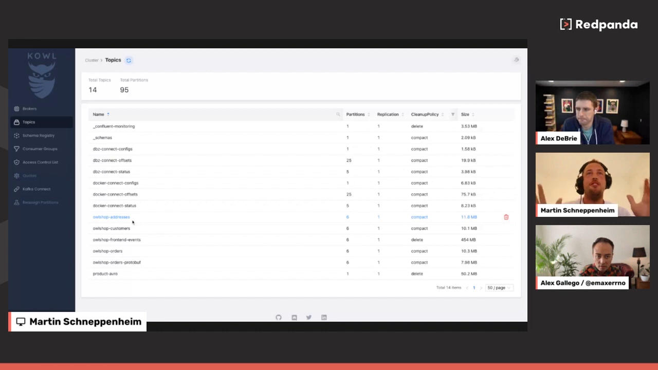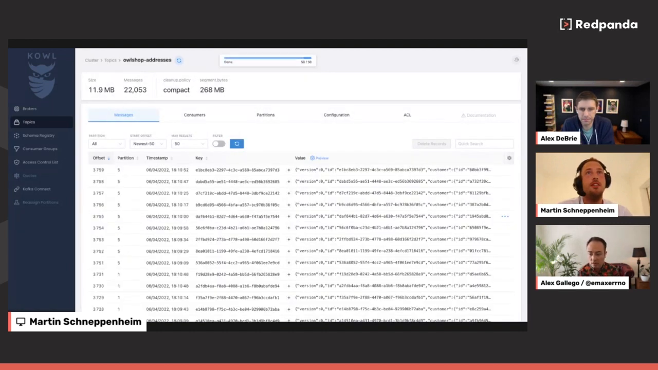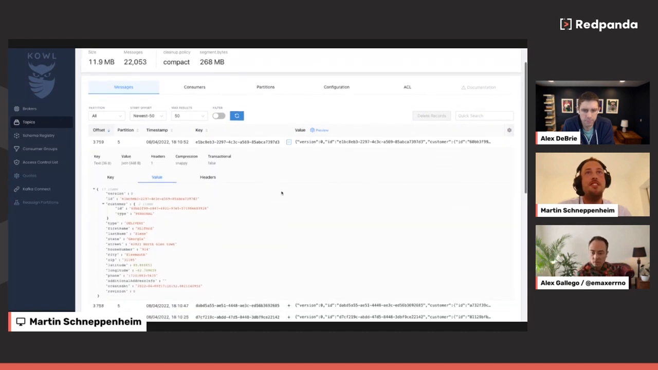Okay, so that is the topic list, which would list all the available Kafka topics. And if you just want to figure out what's in there, you can do that as easy as this. So you have a JSON viewer, and the format is automatically recognized. It does not matter if it's JSON serialized, Avro, protobuf, with schema registry or without. I think we even have support for message pack. So that is pretty easy.